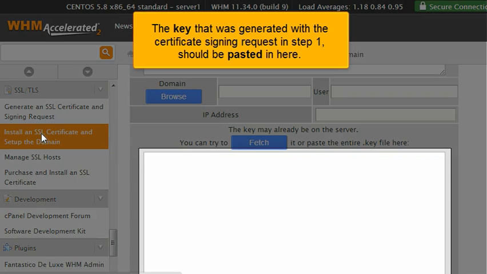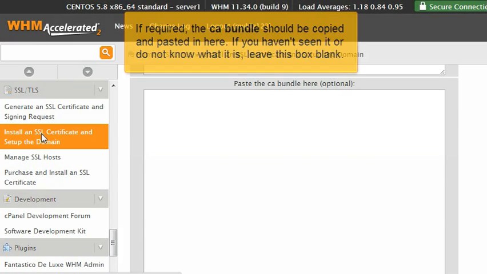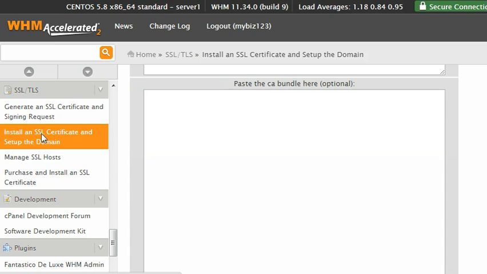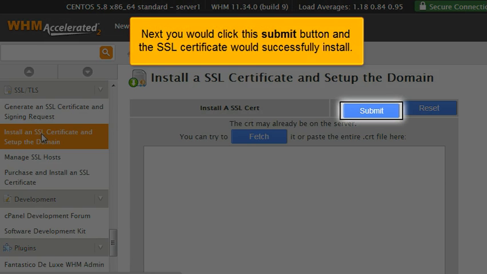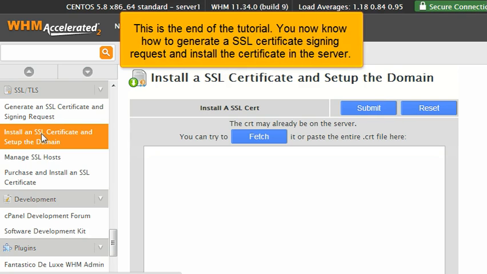The key that was generated with the certificate signing request in Step 1 should be pasted in here. If required, the CA bundle should be copied and pasted in here. If you haven't seen it or do not know what it is, leave this box blank. Next, you would click this Submit button, and the SSL certificate would successfully install. This is the end of the tutorial. You now know how to generate a SSL certificate signing request and install the certificate in the server.